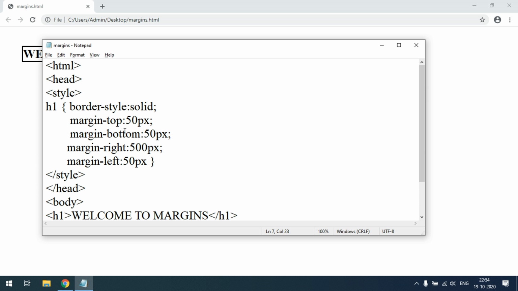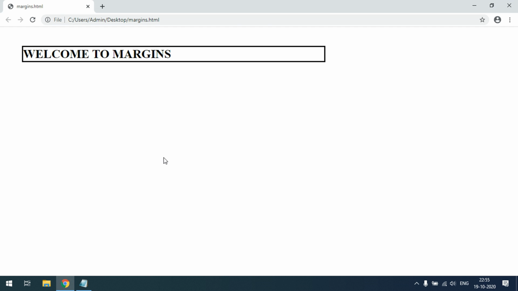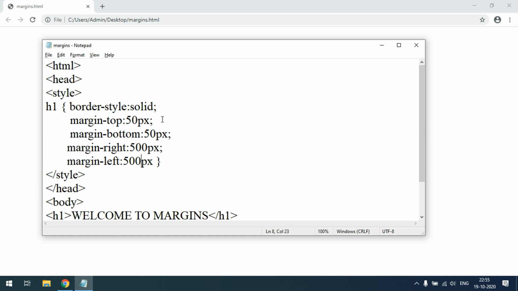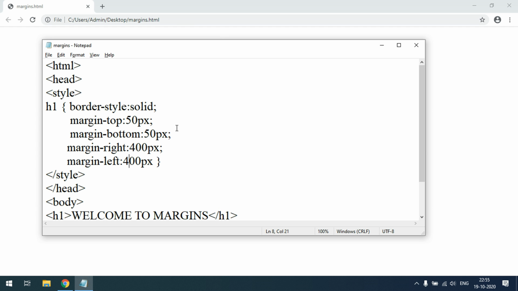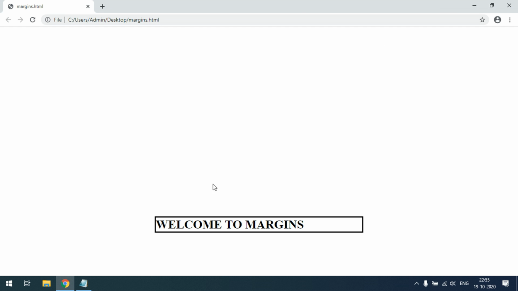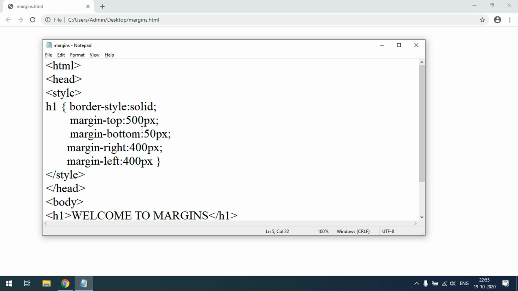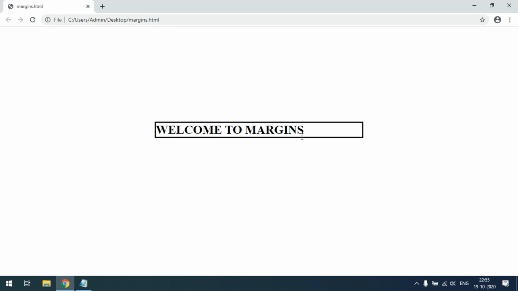Okay, and also from the left I will change to 500 pixels, and if you observe here, this is okay. We'll go with 400 and 400, so that it will come into the center. And the top, we can also go with 500, so it will give a 500 pixels difference. Here you can observe. So this is how we can apply the margin.